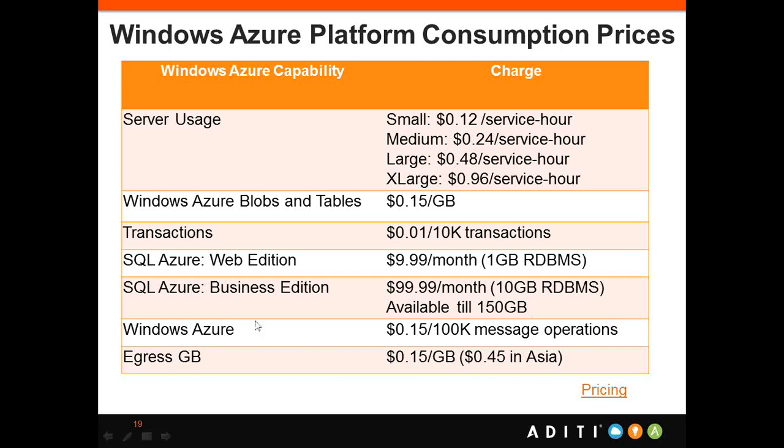And then you have the messages and operations. Egress is called outbound. So whenever you are getting data outside the Windows Azure Platform, irrespective of whether you are writing code on-premise and downloading the data, or your web application is getting it outside the Windows Azure data center, it's charged at 15 cents per GB, except Asia. For Asia, they are charging 45 cents.